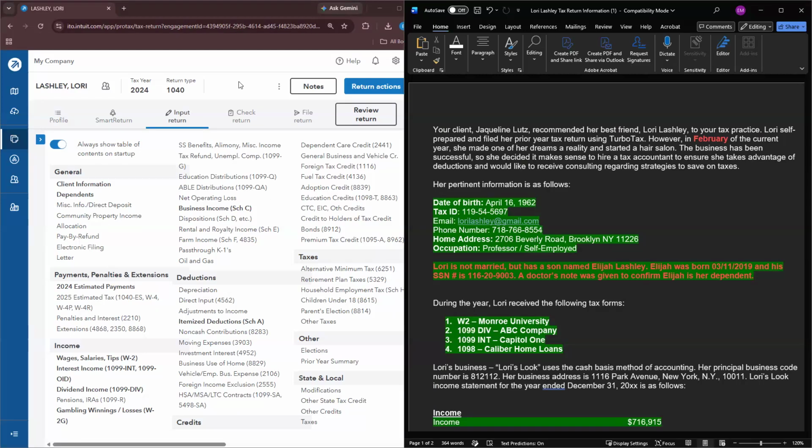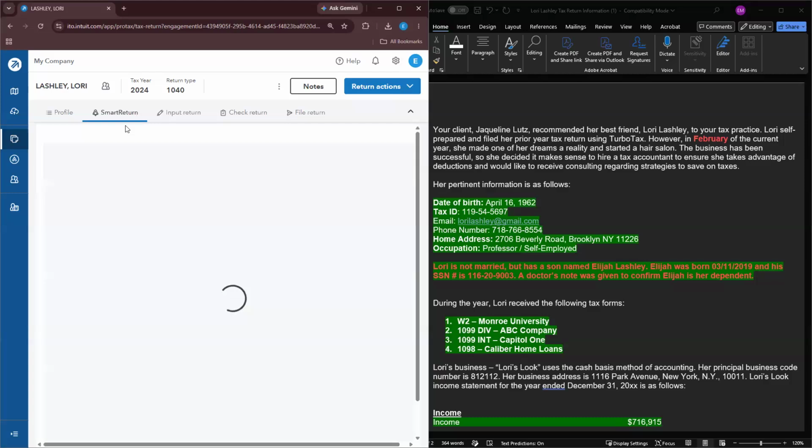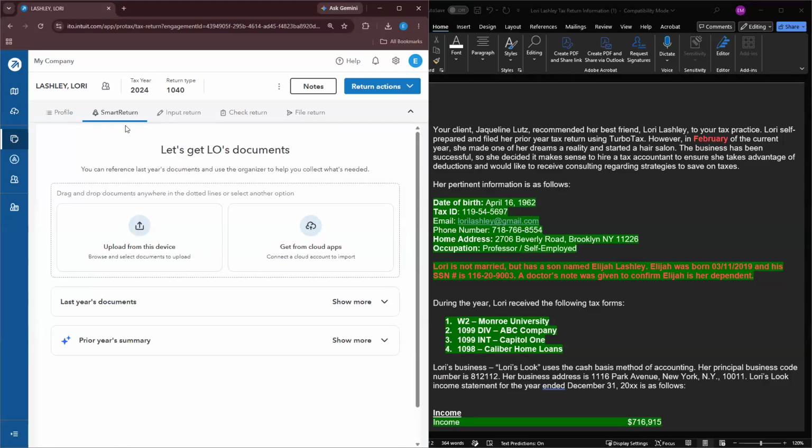Technology is great. As we saw, there's now this option to import the documents and it makes it a little easier. But sometimes technology doesn't get it correct. So you always want to make sure that you double check.